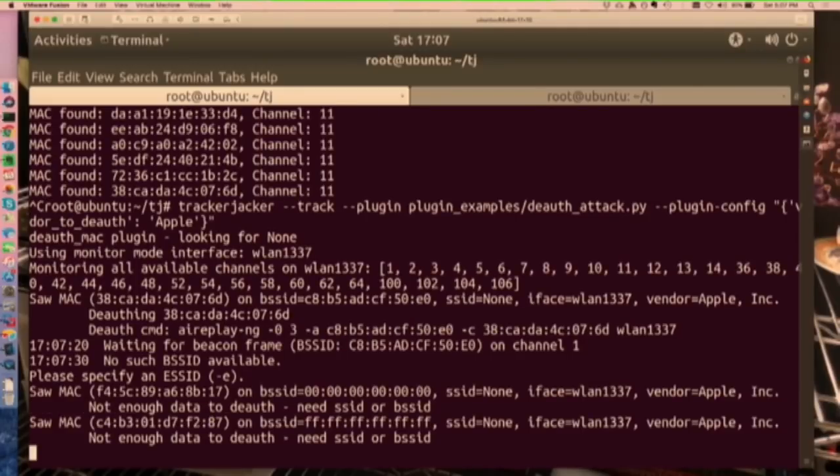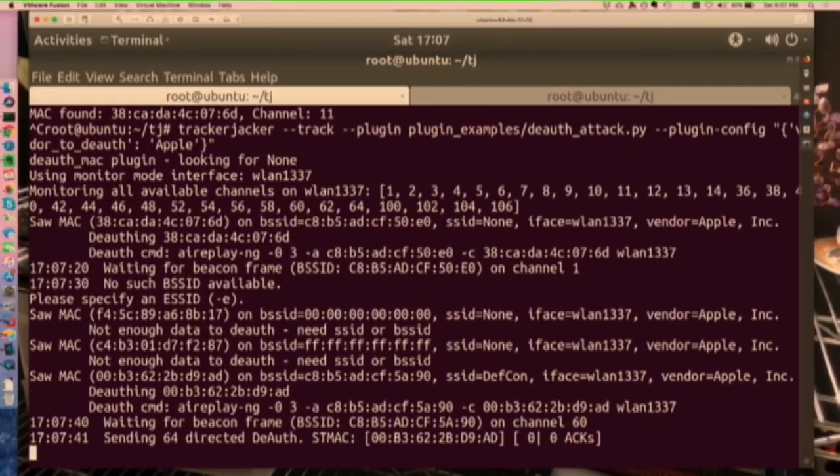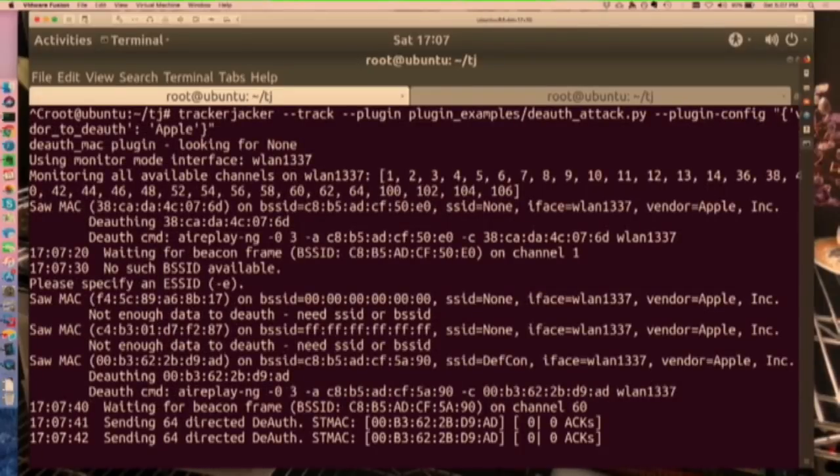I don't know if there's any Apple devices within range, but, oh, it looks like there is. So everyone it sees that it gets all the data on, it will deauth, and we should see that, there we are. Deauthing's on. So we won't leave that running for very long.